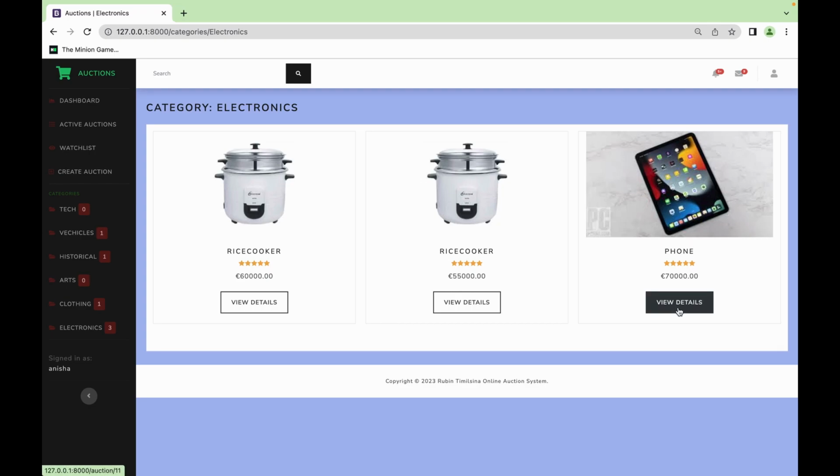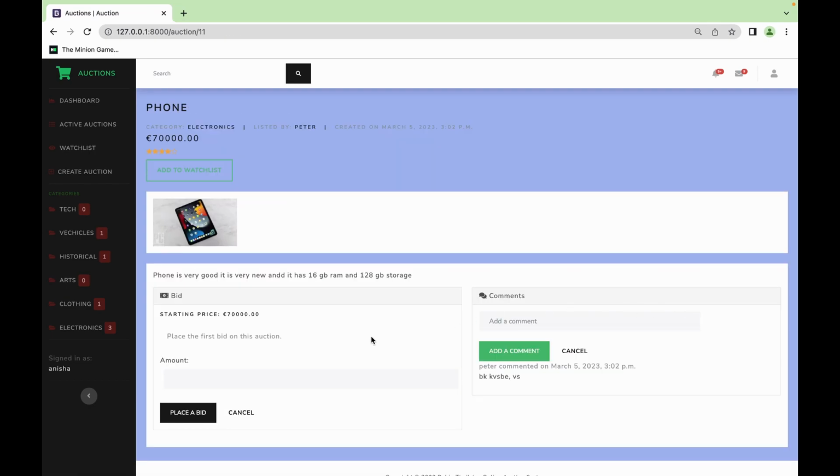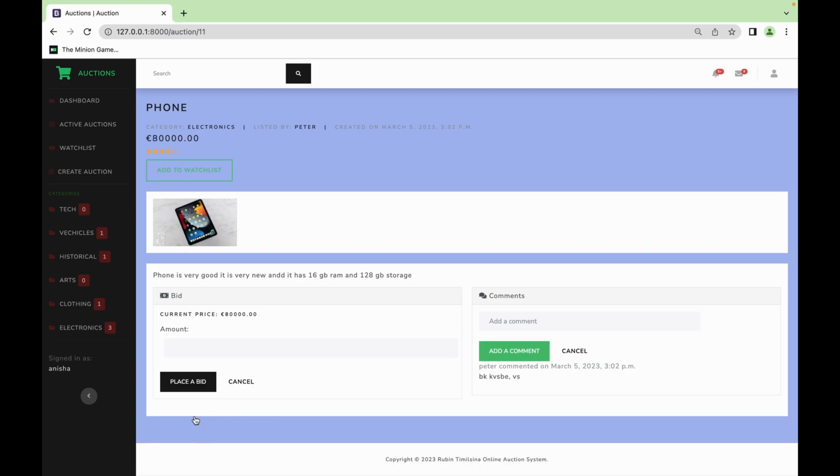We'll see the details of this product, and we will bid on it. I'm going to bid 80,000. I'm going to place a bid. You can see that the price has been updated. Again, let's move to the other account, Peter, and see if she wins the bid or not.